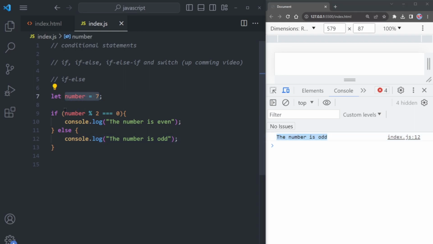Let's break down the condition. The modulus operation divides the number by 2 and checks if the remainder is 0. In this case, when we divide 7 by 2, we get a remainder of 1, which is not equal to 0. Consequently, this condition is false, and the else part will be executed. If I write 12 in place of 7, it will print even.